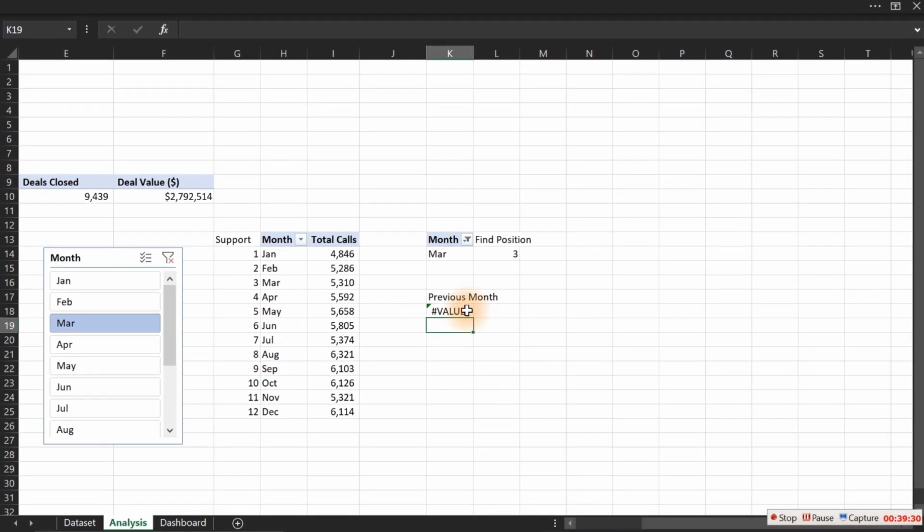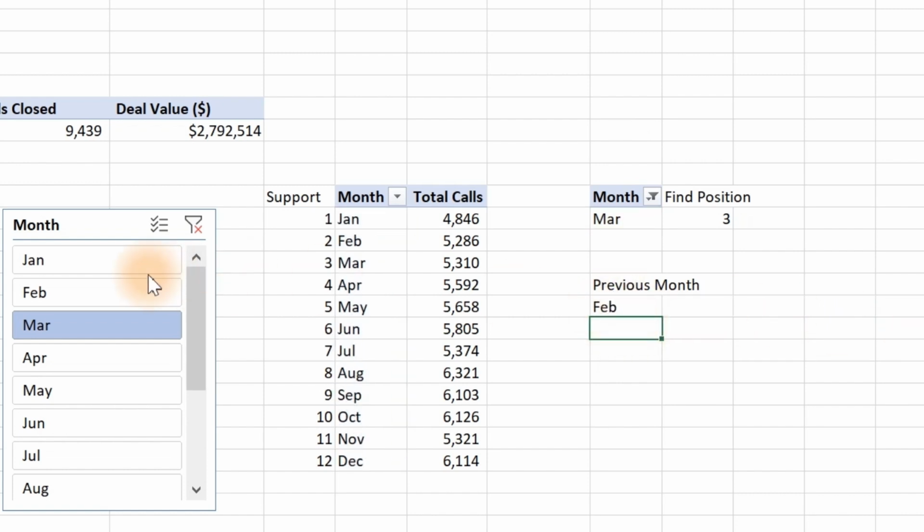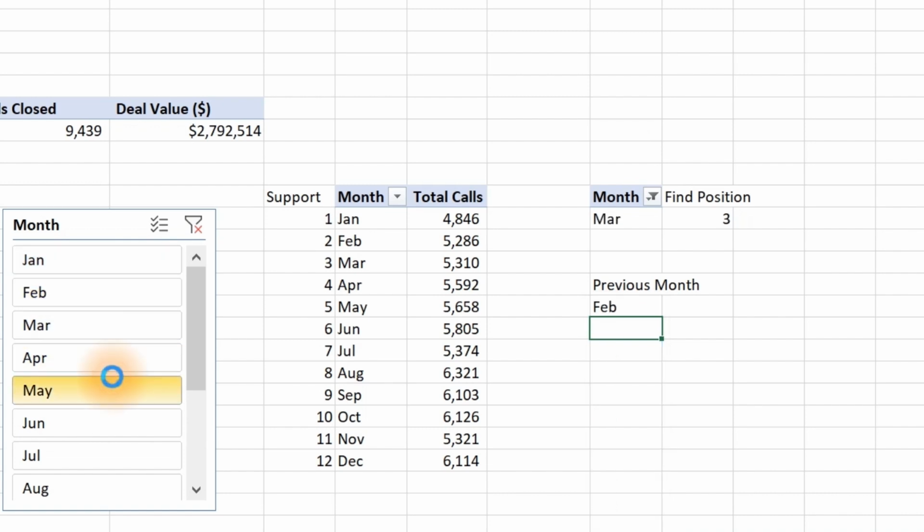Oh no, sorry. -1 shouldn't be right there. So the match function is what's going to return -1. So we put -1 here before we close it. So now it's returning February. Can you see? If I select January here, it will return everything for me. And that is crazy. We don't want that. So what do we do?